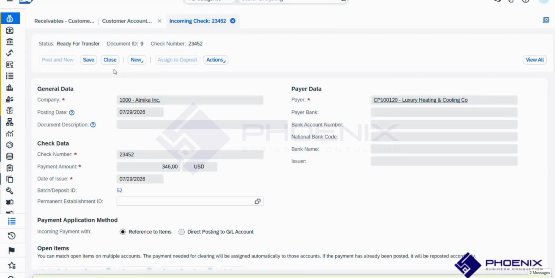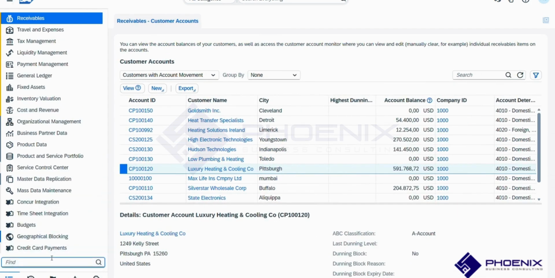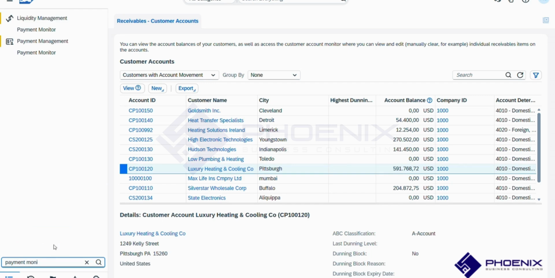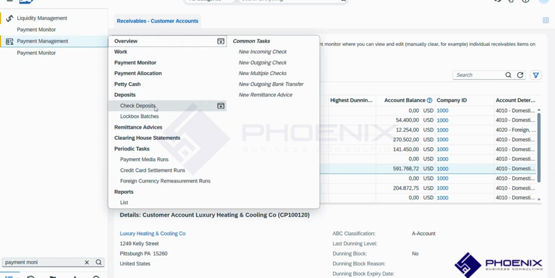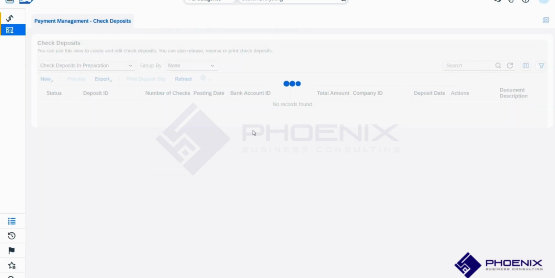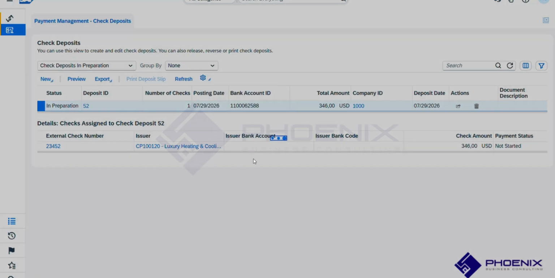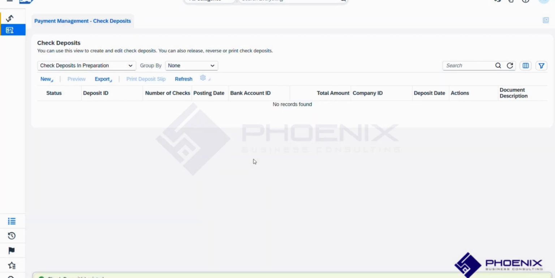That creates a check deposit in the system, and we can head over to the payment monitor to confirm that. We click on Payment Management, Check Deposits. Here we can click on the gear icon and release and print the deposit slip. Once that deposit is printed, you can take it to your bank to complete the order to cash process.